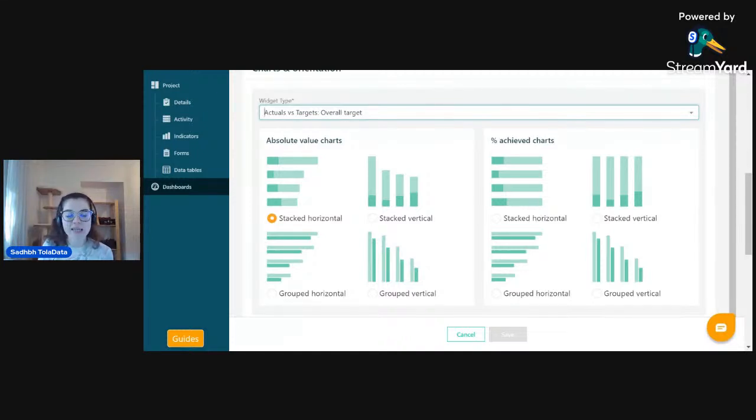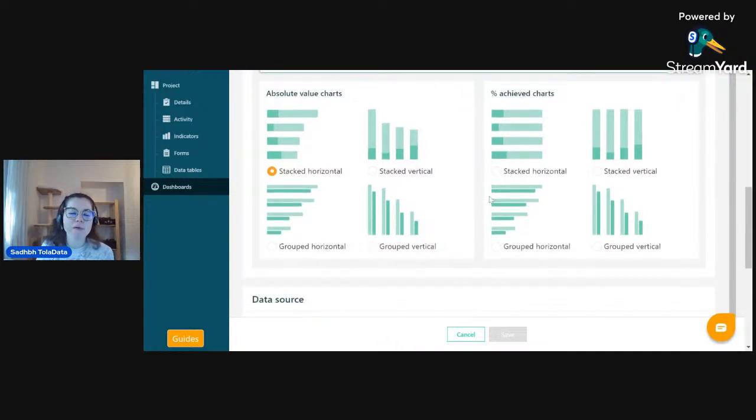The first row here gives you the stacked bar options. So you can either have this on a horizontal or a vertical axis. Then down below you have the grouped bars, and this allows you to see one bar, for example, for actuals, one for targets, instead of in the stacked case you have actuals and targets stacked on top of each other. So I'll just use a very simple example here. I'm going to stay on stacked horizontal.